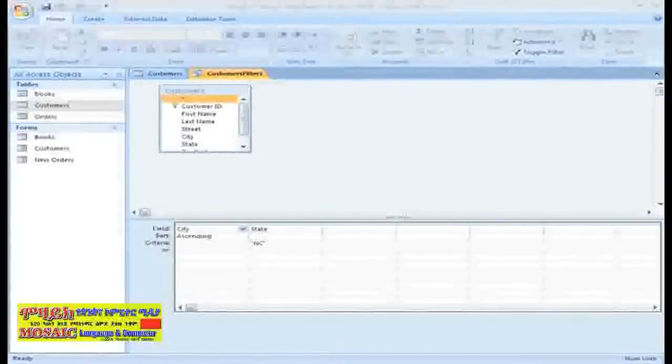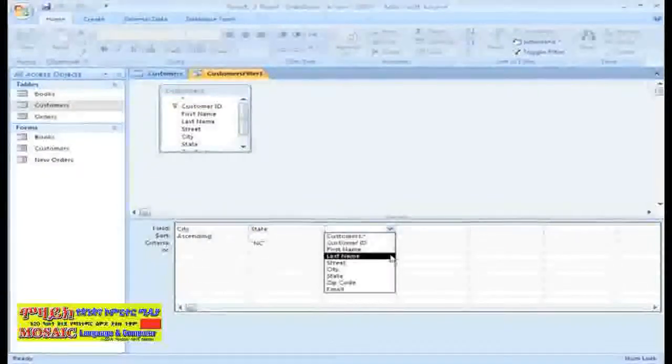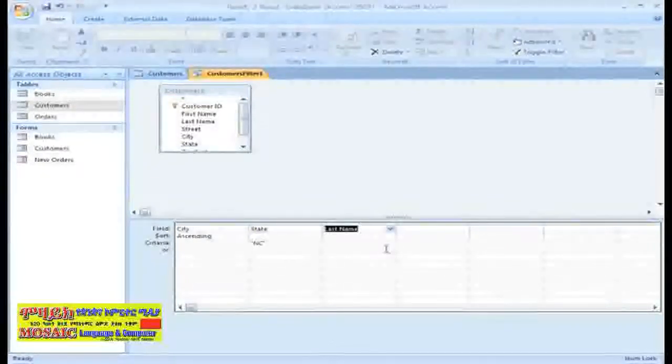It already has the first two things we did: the Show Only North Carolina for the state field and the Sort City A to Z. Now we want to have last name sort A to Z. So at the top of the third column, we'll select the last name field from the drop-down list. Right under that, we'll set it to sort in ascending order, which is A to Z. Notice the order here: city, state, last name.